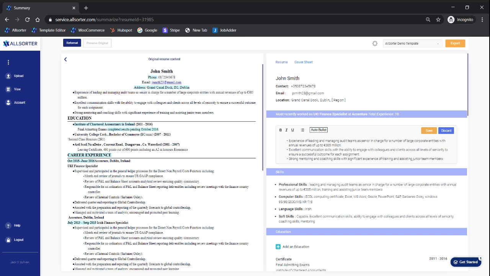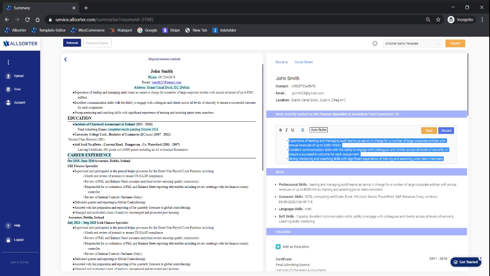If there's no bullet points in the original candidate resume, they will not show here. However, you do have the option to bullet point all information through our auto bullet feature.